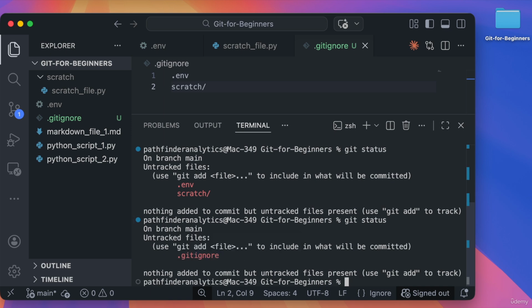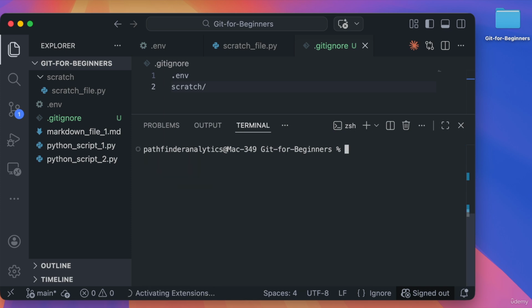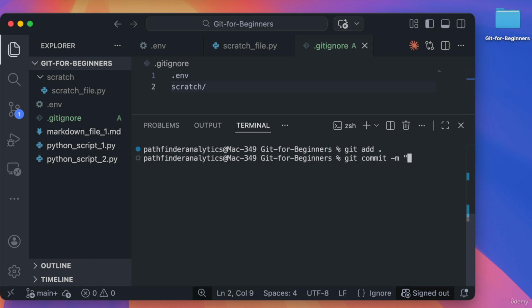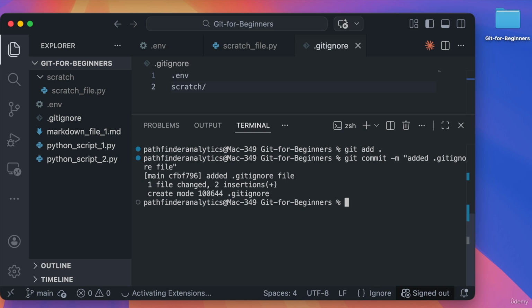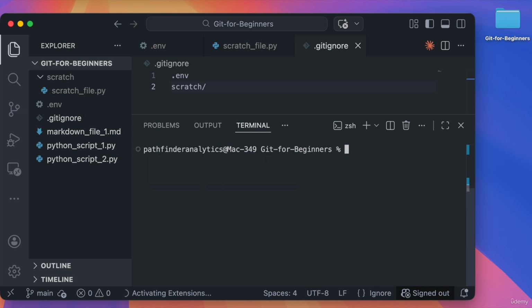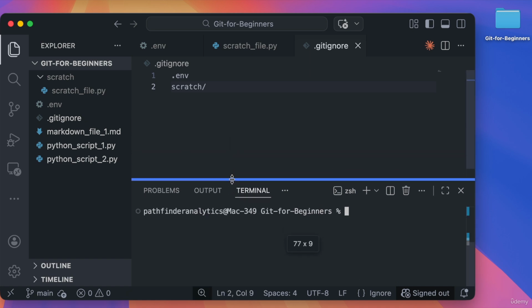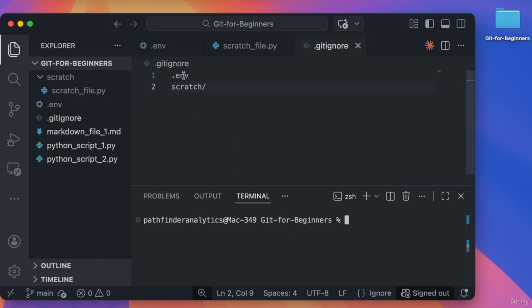Let me first clear the terminal. I could type git add dot to add everything into the staging area. And then I can type git commit -m and then the message added .gitignore file, and then press enter. So let me clear the terminal. Great, and that's done.